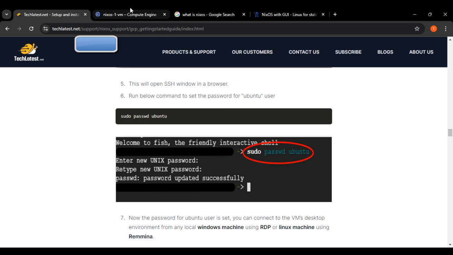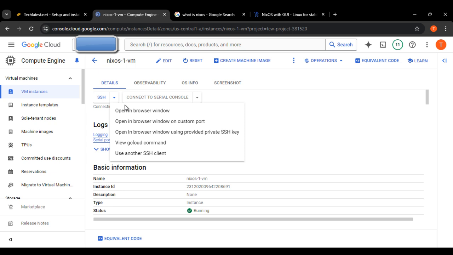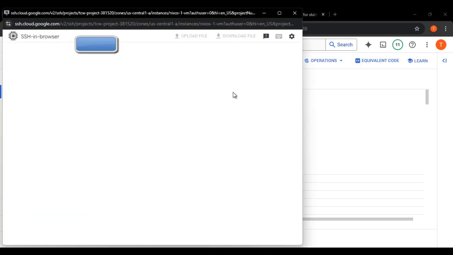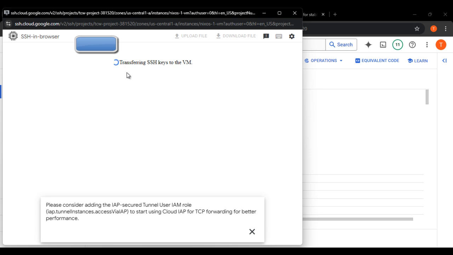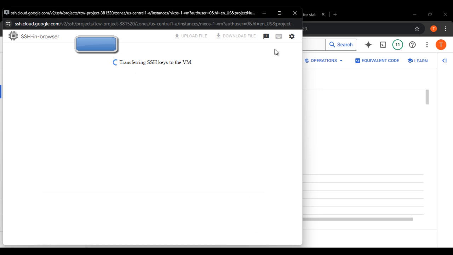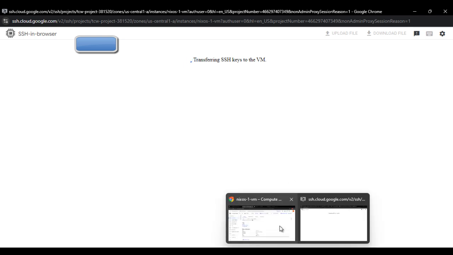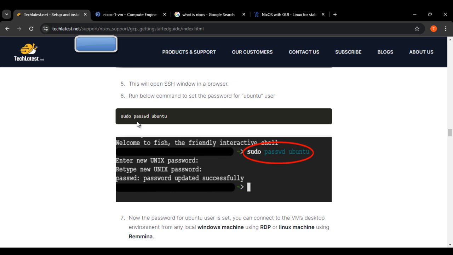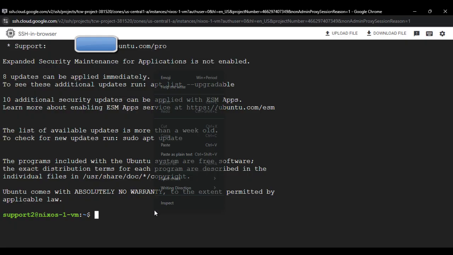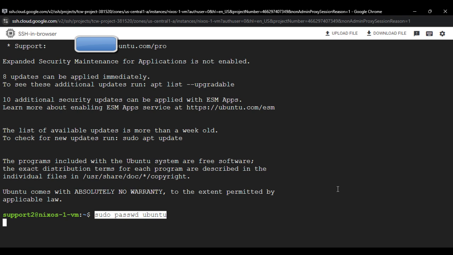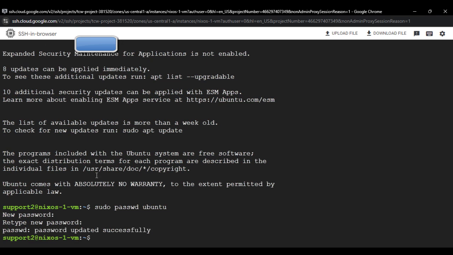Now you have to connect to your VM with the SSH option. Click on the SSH option and click on open in browser window. This will open your terminal, so wait for 1 or 2 minutes. Here you can see it transferring SSH keys to the VM. Maximize it. Now next, copy this command, which is sudo passwd ubuntu, to set the password for the ubuntu user. Copy this command and run it in your terminal. Okay, so here you can see that your terminal is open now. Paste this command and enter it. Now give a new password and retype the new password. Then here you can see the message that the password was updated successfully.